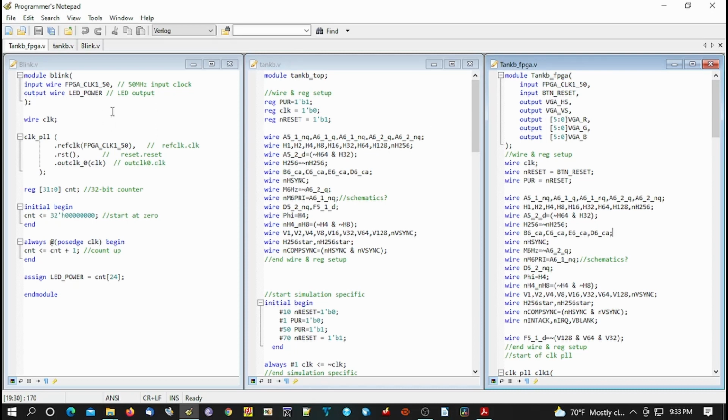The bit we need from Blink is really only the top module part here where we have inputs and outputs. So remember we had a clock, FPGA clock 150, and LED power. So that was input and output. All of this stuff we're not going to use.